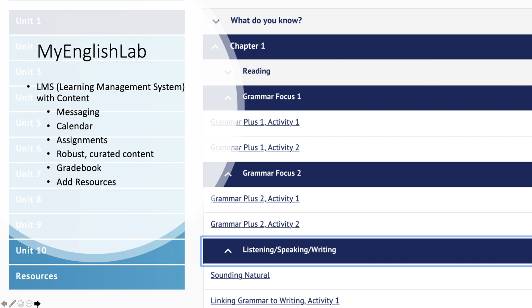And when I say robust, I'm talking about that variety of learning activities. Just looking at this shot here, they have some different grammar activities, but then there's listening and speaking and writing, and this is for a grammar book. So really giving students an opportunity to listen to the grammar and speak with the grammar and then write with it as well.